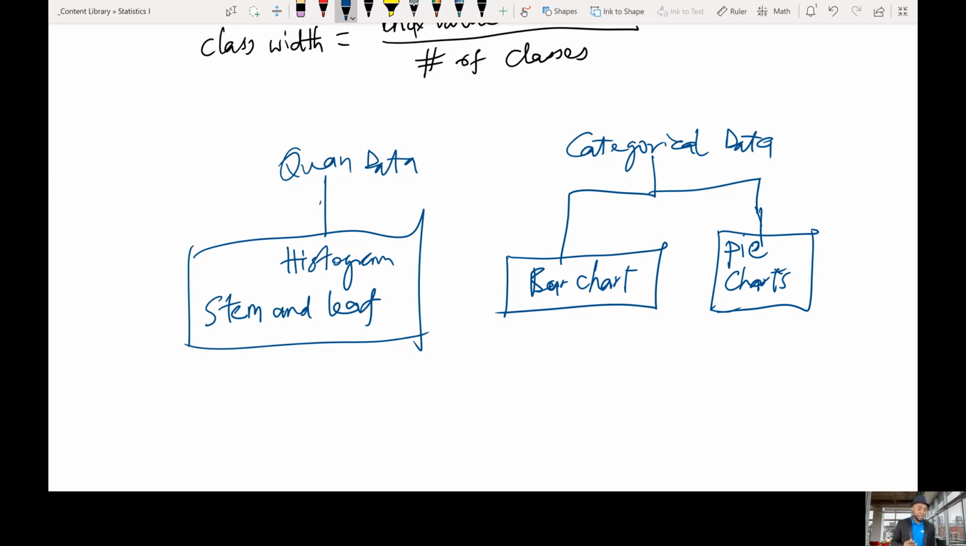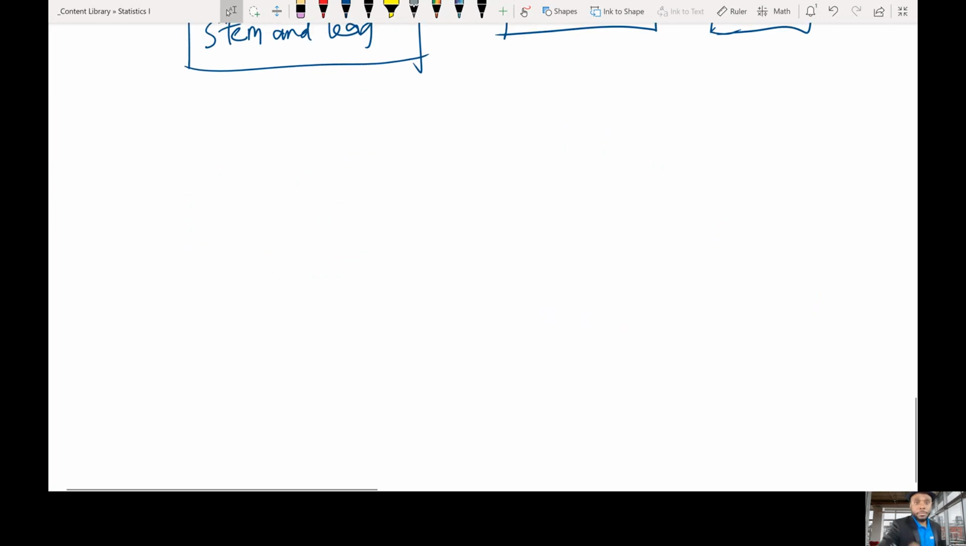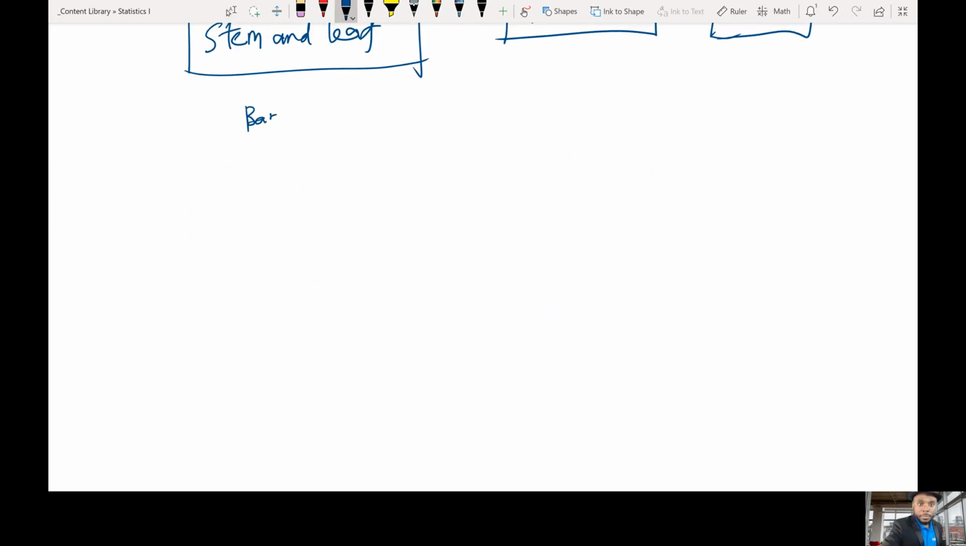Okay, so what's a bar chart? A bar chart is a graphical representation of categorical data sets in which a rectangle or bar is drawn over each category or class. Now, I'll give a simple example here.